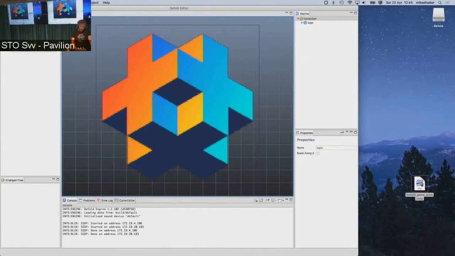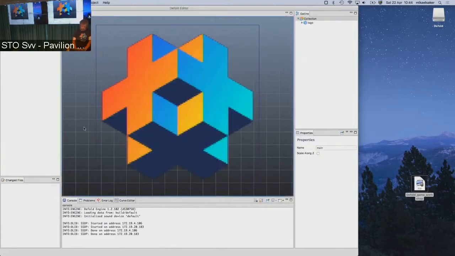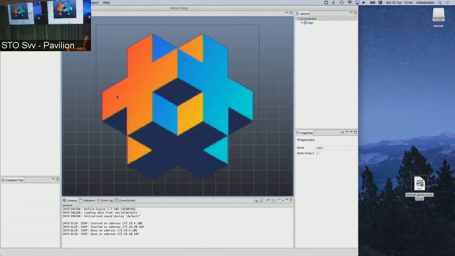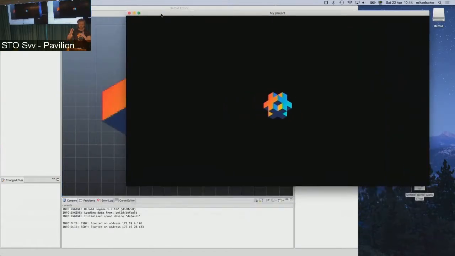If you want to, you can go up to preferences and click quit application on escape. That's quite handy. It's in editor preference. Otherwise, whenever you run it, you will have to click this button or Apple or Control Q. But if you have that type, you can just hit escape, and it's nice when you want to have a rapid workflow.